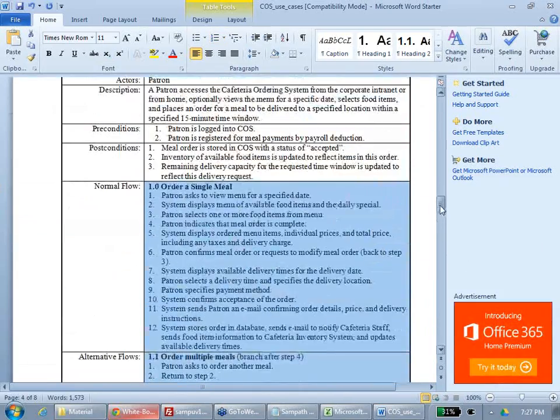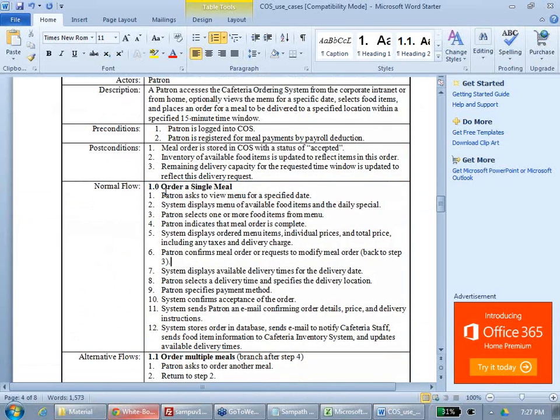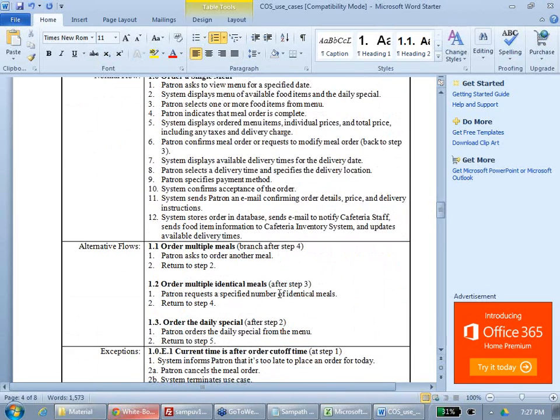Okay. So this is the normal flow. Normal flow is like how you order a single meal. Agree? Alternative flow is like you can order multiple meals, or order with identical meals, order with daily special. So when you have a use case document like this, you have to write a test case for normal flow and every possible alternate flow. That is nothing but valid and invalid cases actually.